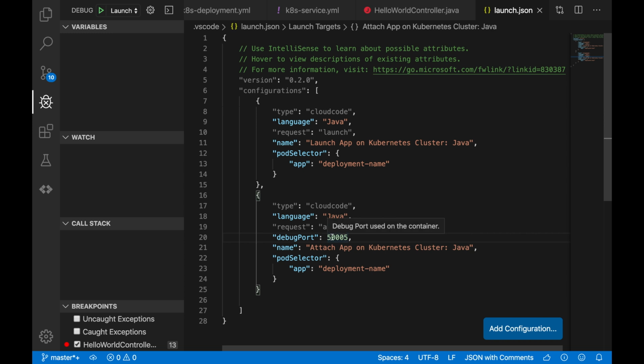So attach process is similar to how we debug remotely. So here I'm just going to attach my process on 5005 and my application name is Spring Boot example. This is basically the pod selector, basically the label of the pod. I'll show you the label of the pod in a bit.